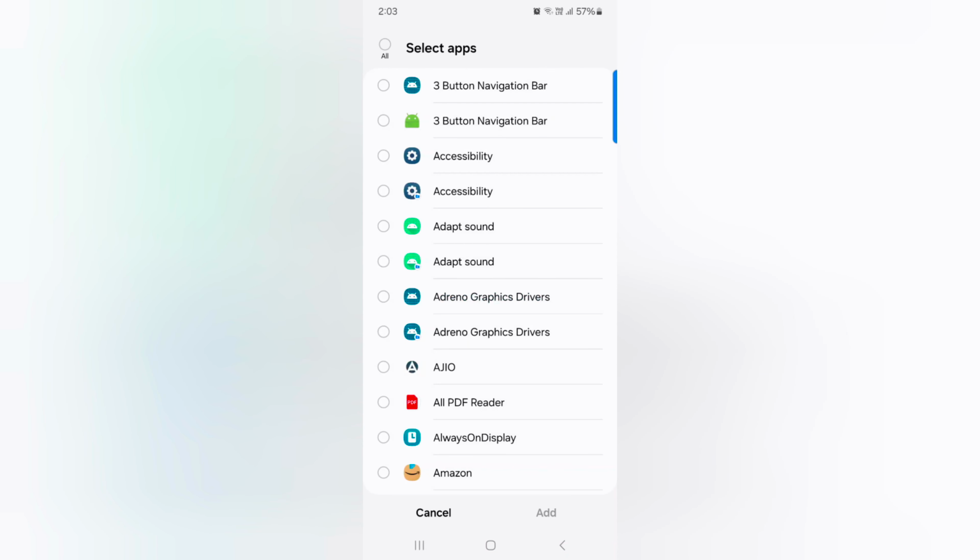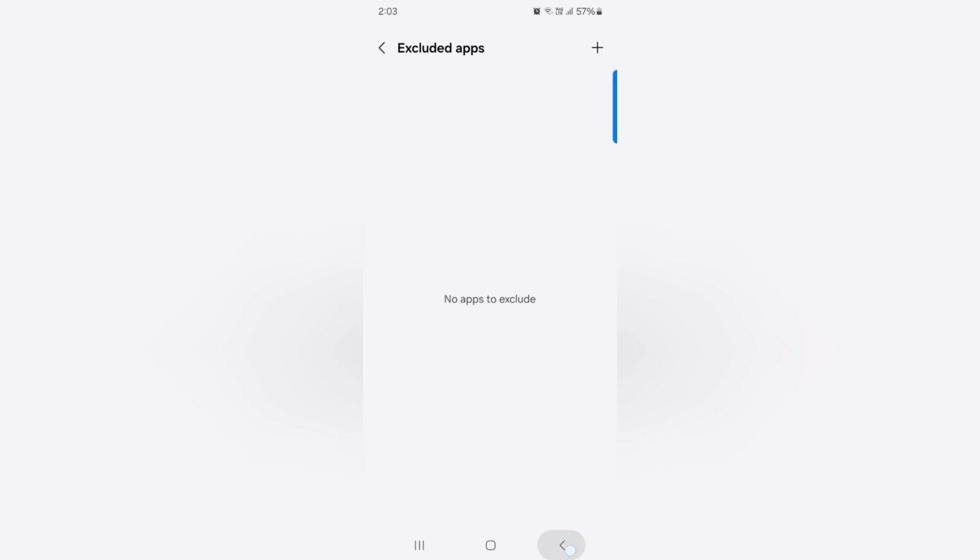To edit this list, tap on excluded apps. Here tap on the plus icon at the top and select the app you want to exclude from memory usage on your device. Just select apps like this and tap on the add button at the bottom right to add them to the list.